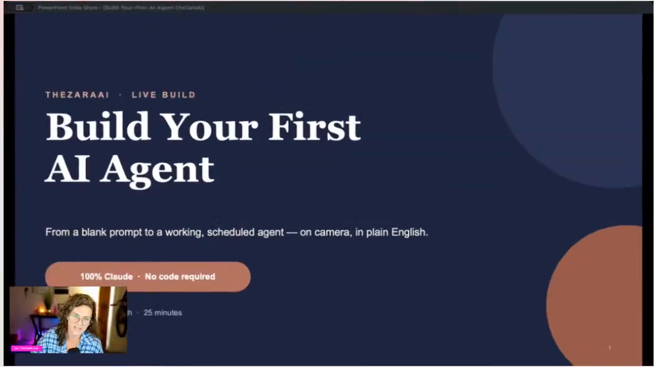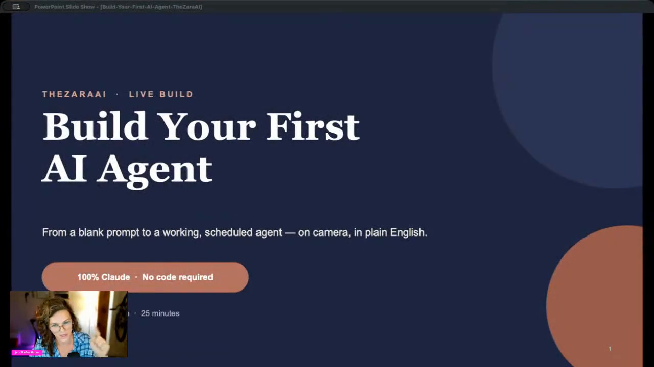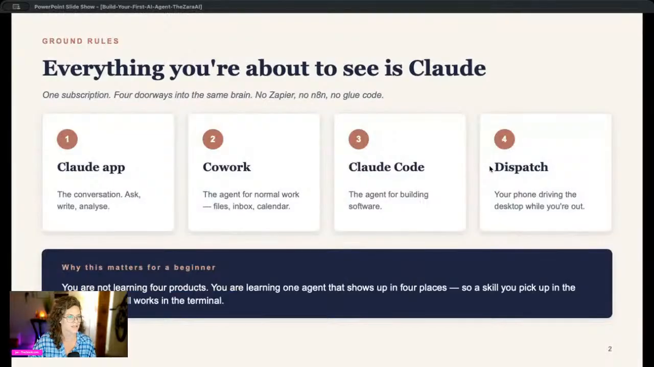So let's learn how to build your first agents. First thing we need to learn is that everything we're going to be talking about is going to be in the Claude space. So if you don't have a large language model, thank you, Becky, for sharing my link with some people. I appreciate you, girl. If you don't have a large language model, you need to purchase a subscription.